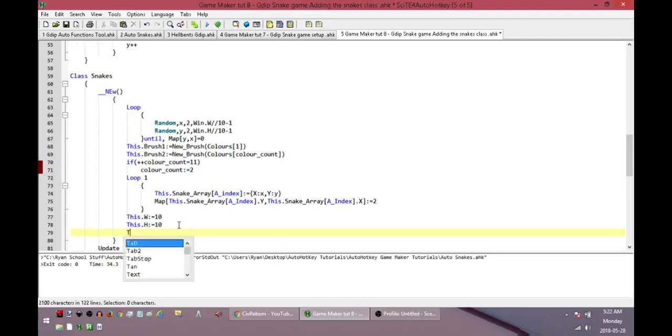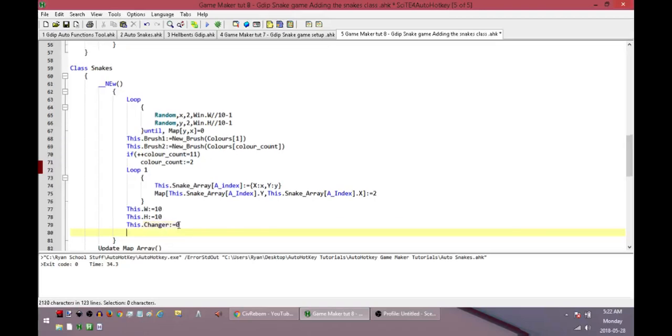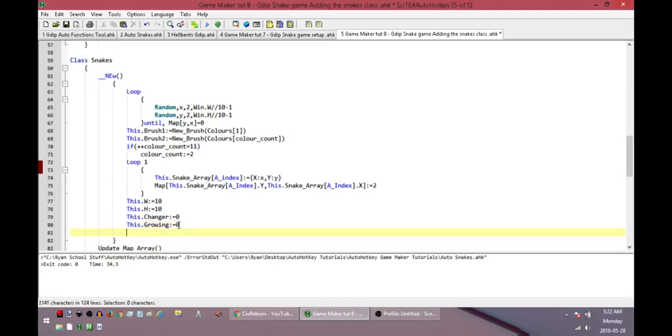And I'm going to call this this dot changer, and set it to an initial value of 0, and then we'll increment it later on in one of our methods. I'm also going to create another counting variable that I'm going to call this dot growing, and if it matches up with some number, it means that our snake has a chance of growing a new body segment.